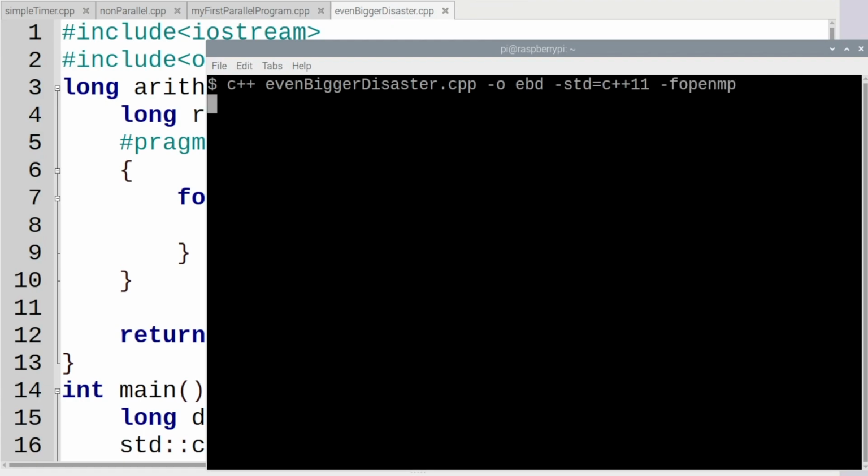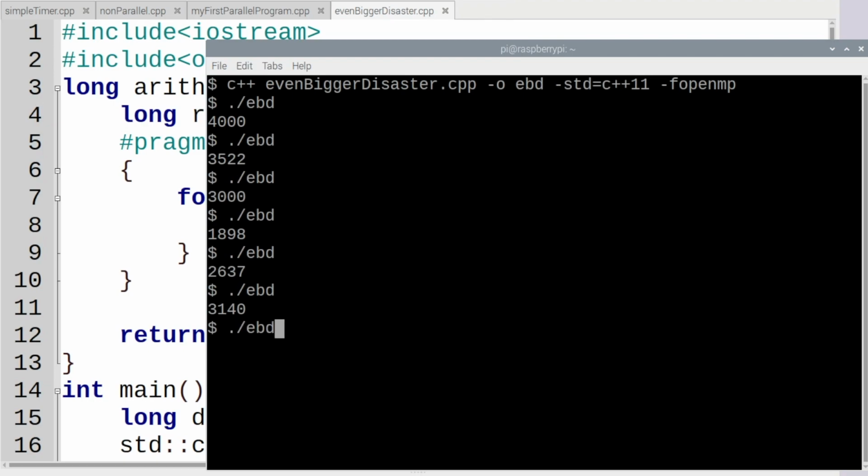And now you'll see what happens. When we execute the code, we first get number 4000, but then the second execution gives us a different result, and every time we execute the code, we get a totally different result.